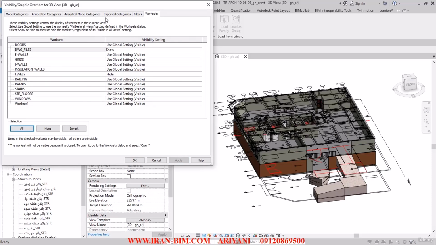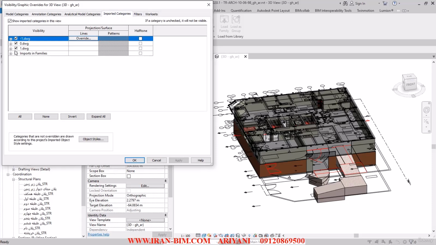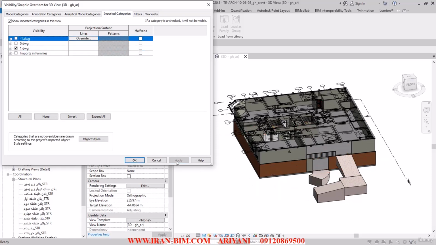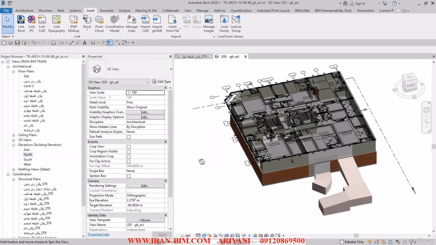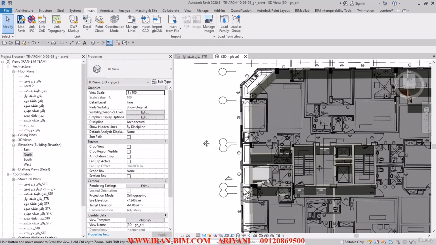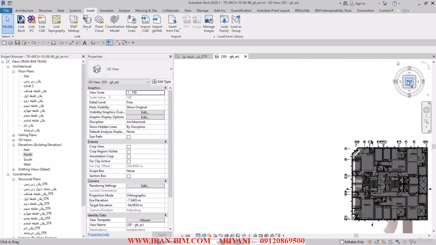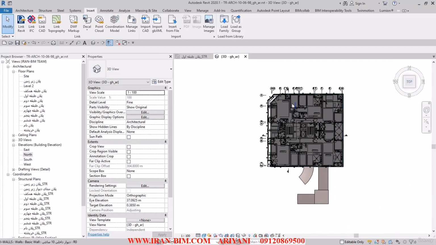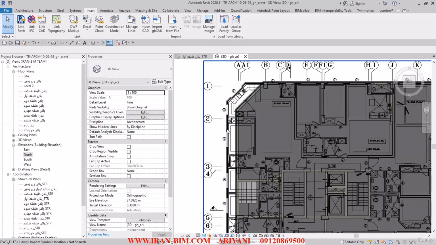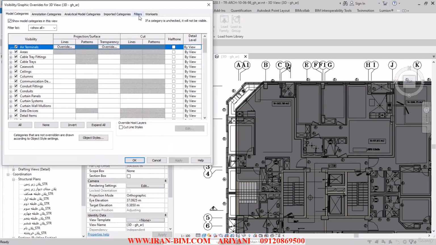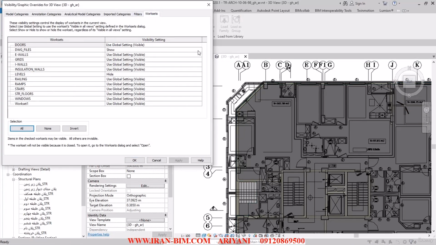And then back to the imported tab. I hide these ones here. I hit apply and then OK. And as you can see, these have been overlapping. So up to this point, it's all good. Good news for now. So after we've done that check, I go to the visibility and graphic window again.